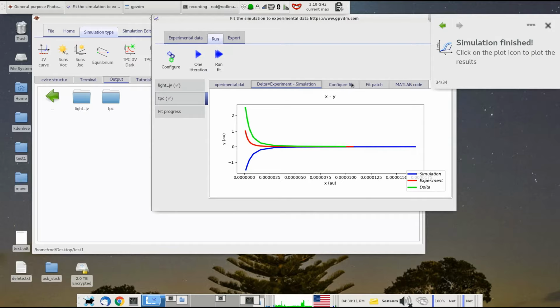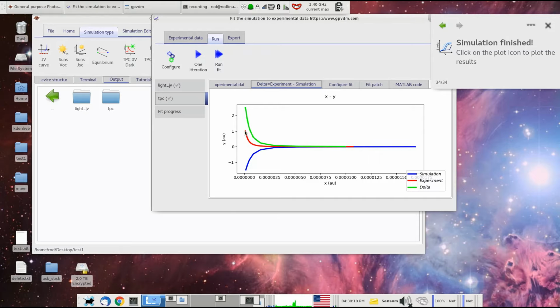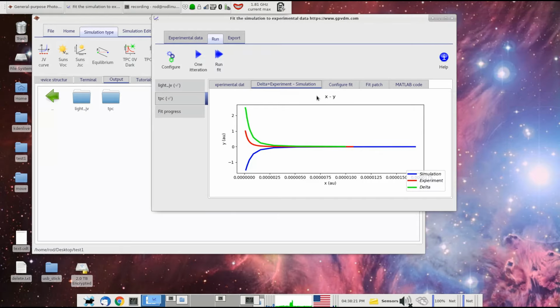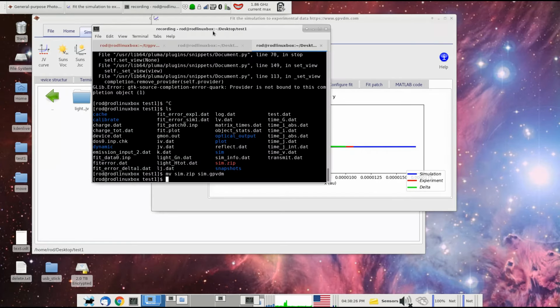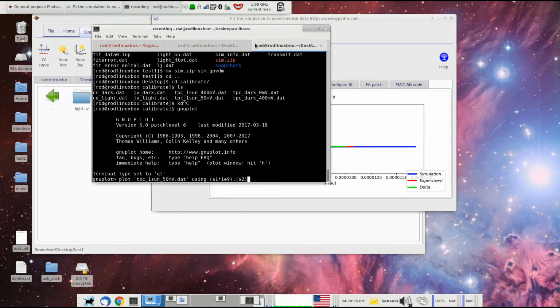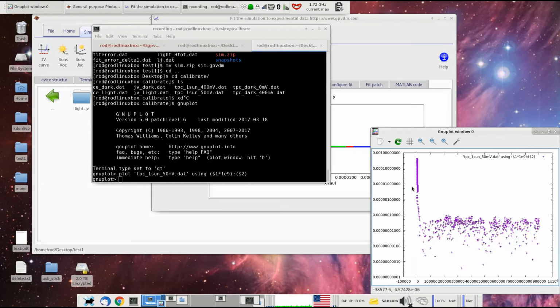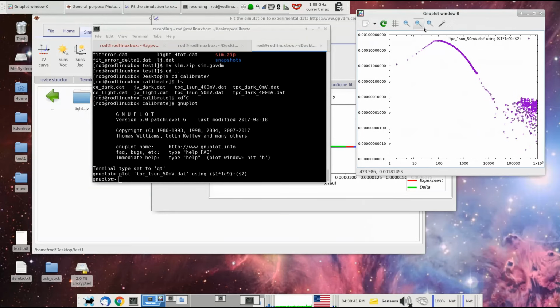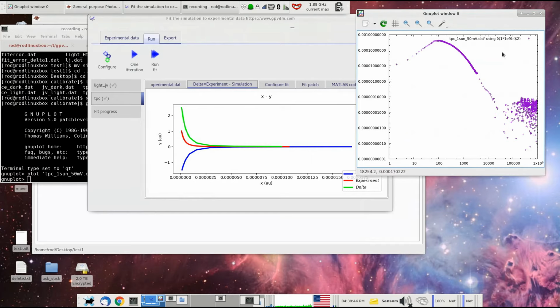Our simulation's going negative, our experiment's going positive. This is looking a bit weird. So what's happening? Well, if you remember when I showed you the data previously, I told you that the person who measured this flipped the scale, because obviously photocurrent is negative because it's leaving the device.